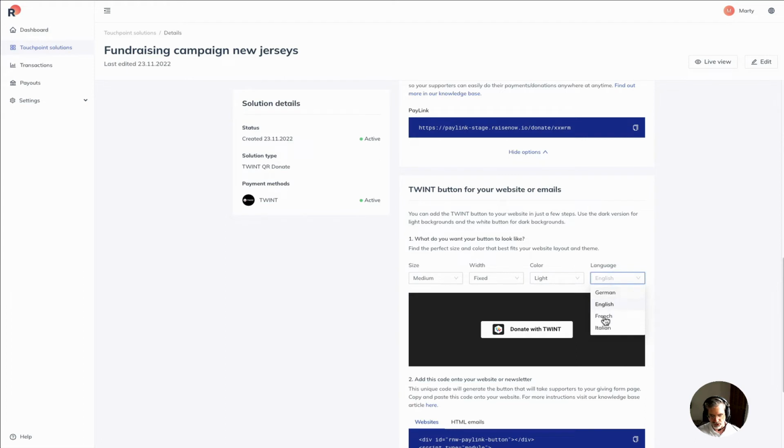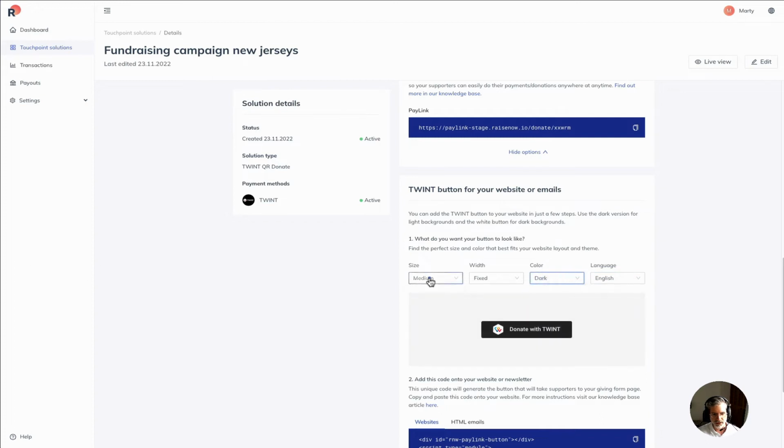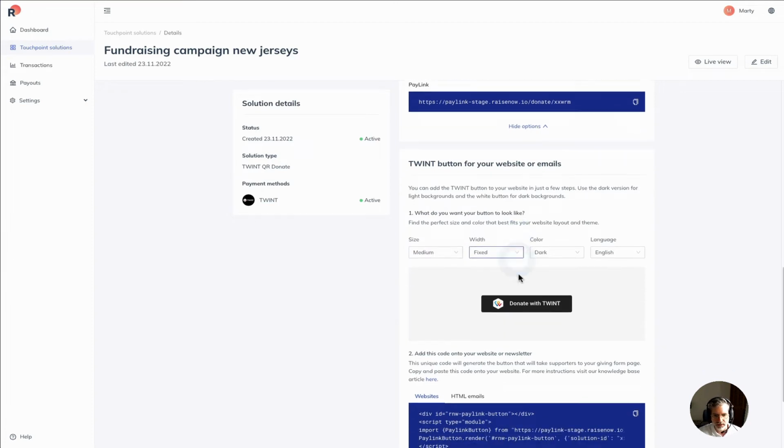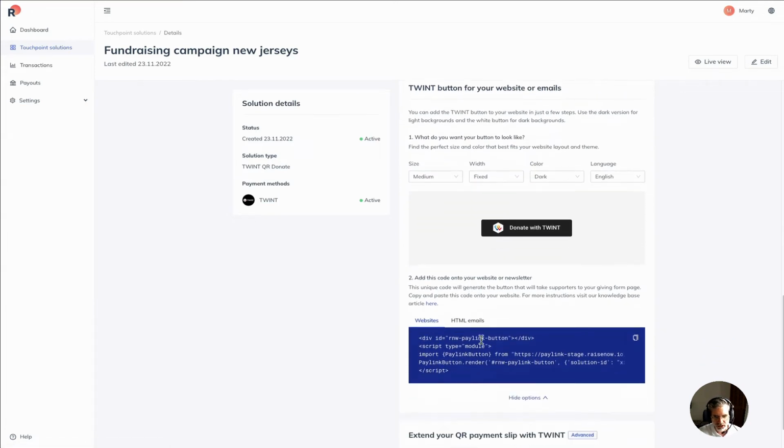So you have 4 languages to choose from. Let's say you want Italian, then you see it changes instantly here right in the button. But in this case, let's stick to English. Okay, I want it dark, I think medium is good, and the fixed width is fine for what we want to show here. Then if you scroll down a bit, you see this section here with some code, and you see website or HTML email. In this case, we want to place the button inside of an HTML email.